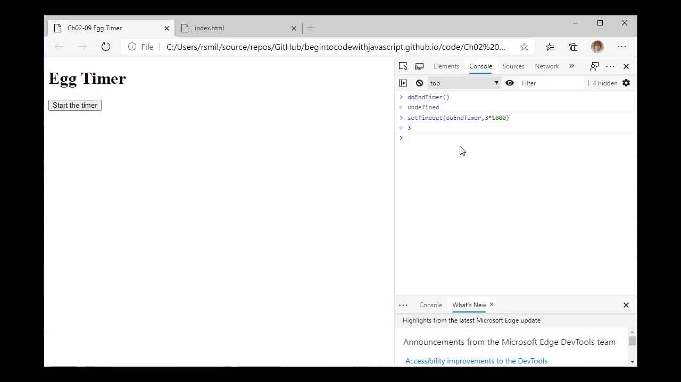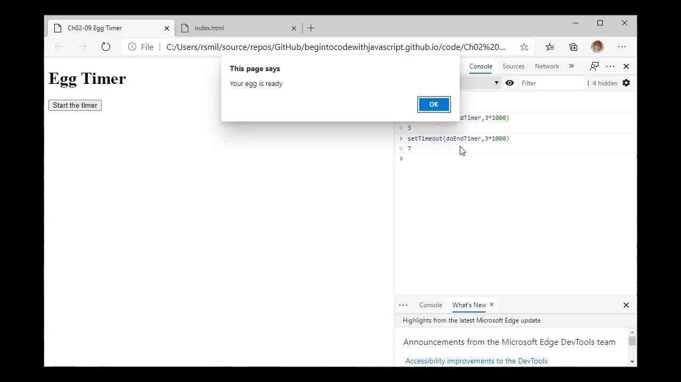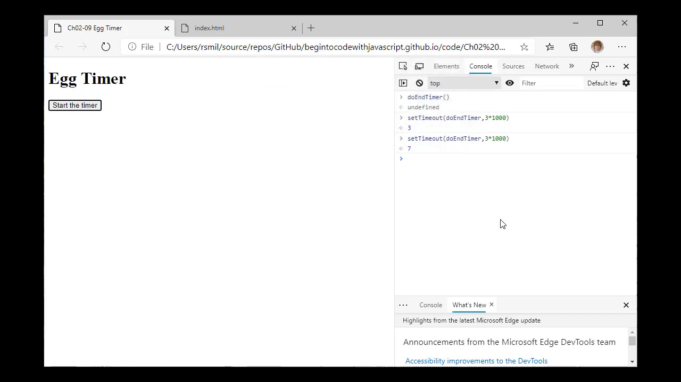And if I run this again by hand now, it comes with the number 7. Where's that 7 come from? And there's my message. Well, every single timeout has a unique number, starting counting at 1 and going up. And the number of the timeout is returned when you create it. So this was timeout number 3. And this was timeout number 7.